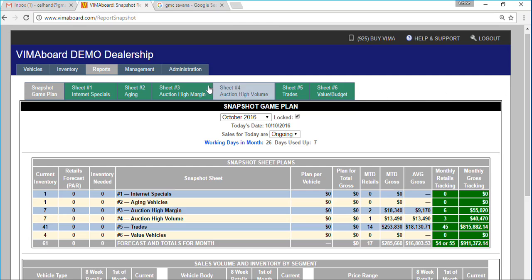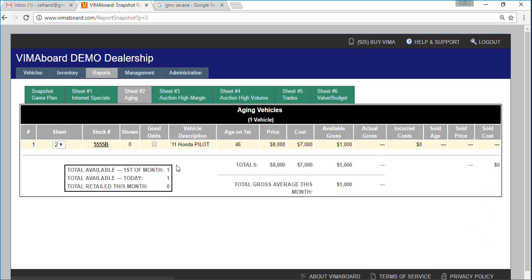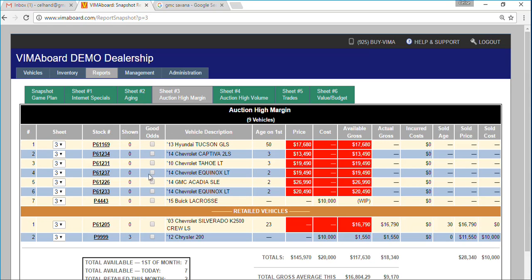So there's the snapshot. Now at the beginning of each month, each of these vehicles where we have them, and I've just kind of randomly put some vehicles in here, this sheet number will go yellow. It will say, hey, it's a brand new month. Do you still want this on auction high margin, or is this moving into an age vehicle? That is the opportunity to move it. Once they've been retailed, it is going to keep them in the snapshot sheet under retailed.